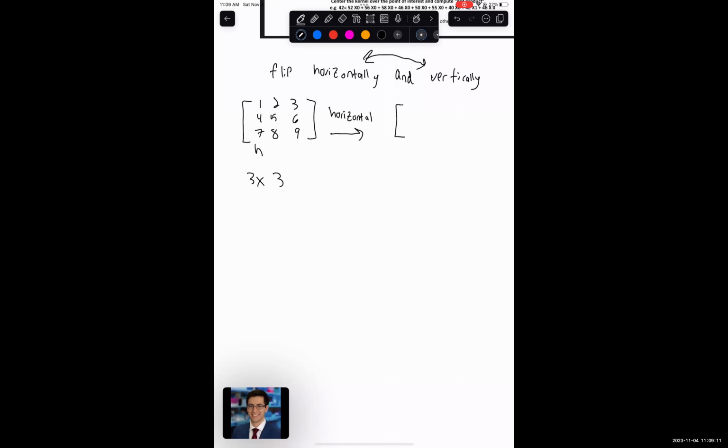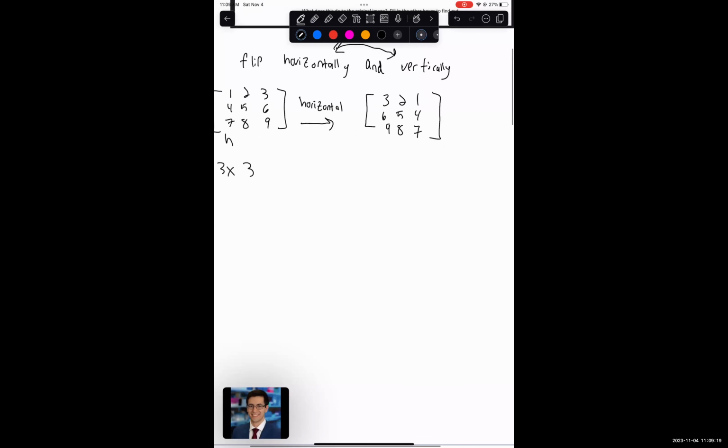We would get something like this. So 3, 2, 1, 6, 5, 4, and 9, 8, 7. I would recommend doing these steps separately because you're much less likely to make a mistake. You can do it all in your head if you want to, but you're just more likely to make a mistake. And once again, these steps are interchangeable.